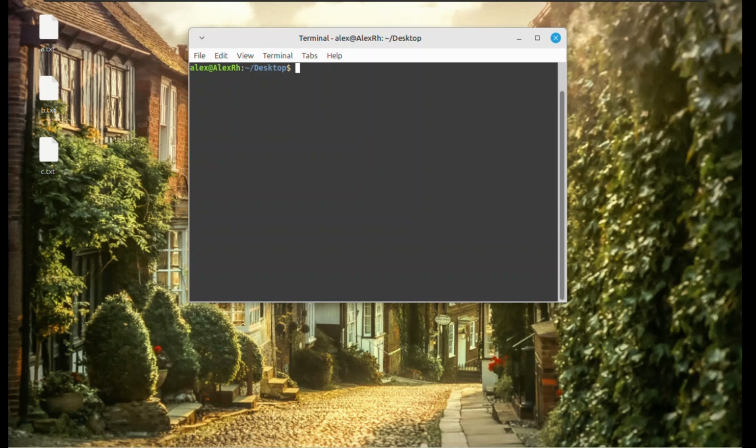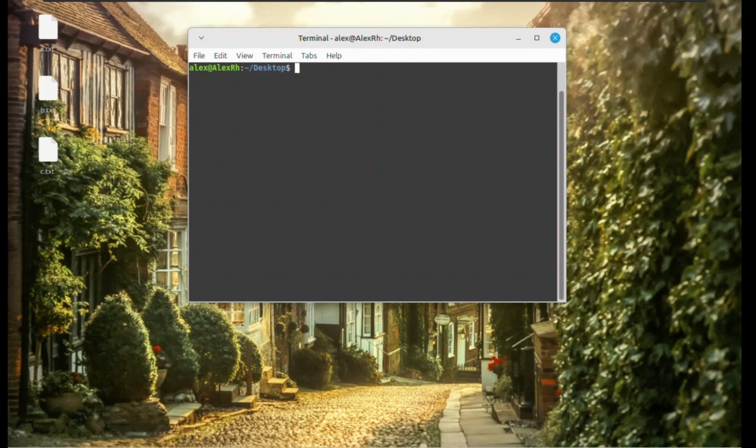Okay, what is the bzip2 command? The bzip2 command is used to compress files. It uses the Burrows-Wheeler block sorting text compression algorithm, which is known for producing a smaller output file compared to other compression methods like gzip. The resulting compressed file has a .bz2 extension. Look at this.